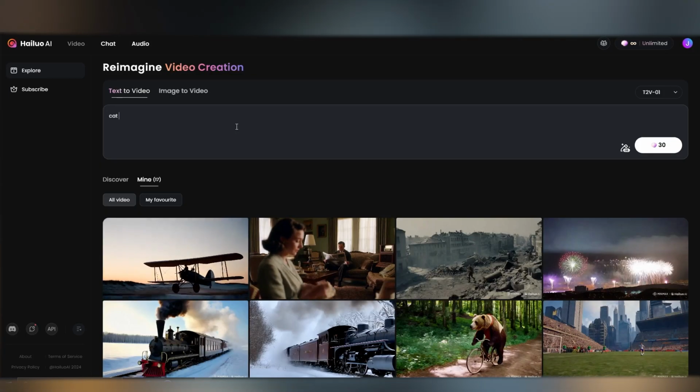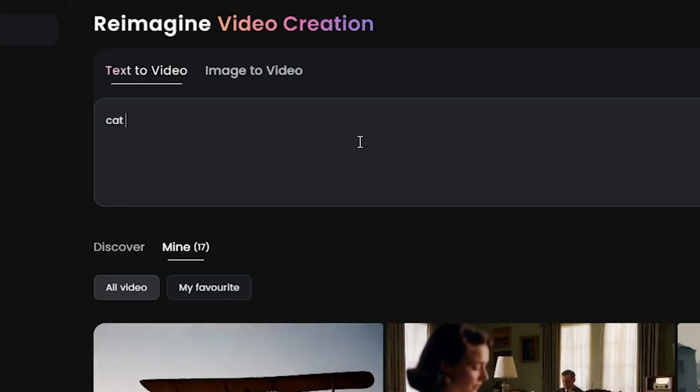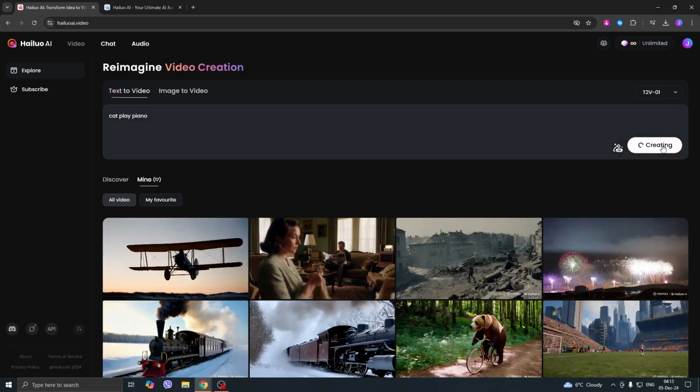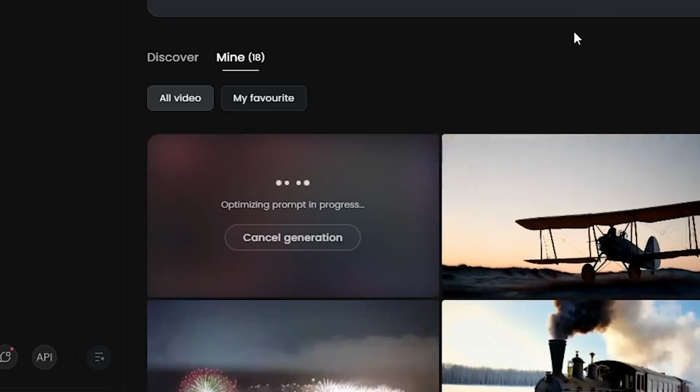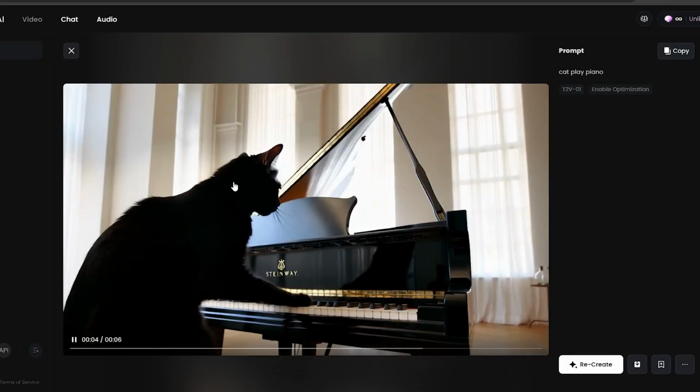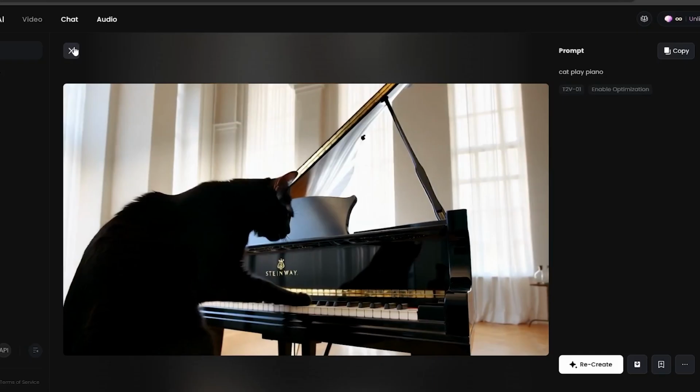Now, let's create a video using just a simple text prompt. Here's how a cat plays the piano. Yes, you can create a video of anything you can imagine. Stick around to discover all the incredible ways to make videos with Hailuo AI.